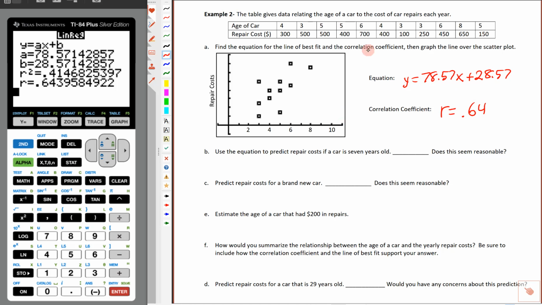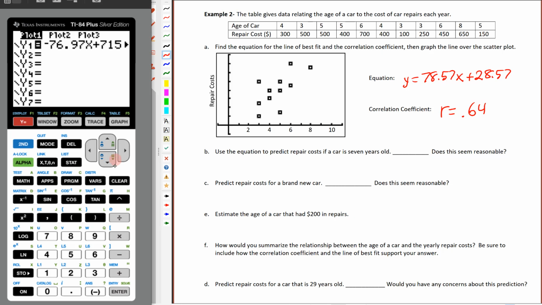So I'm going to go ahead and graph this on here. So we're going to go to y equals, I'm going to clear that off, that's the old one, and we're going to put in 78.57, and then an x, and then plus 28.57. So make sure we've got that in there the right way. Looks pretty good. Okay, so we're all set there.